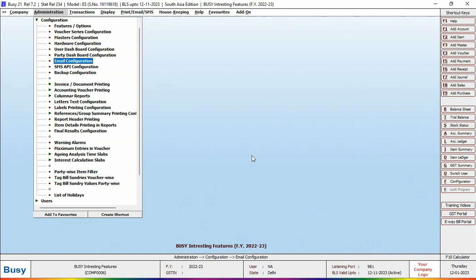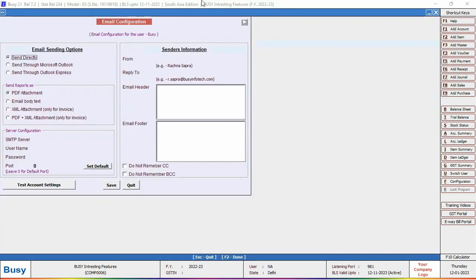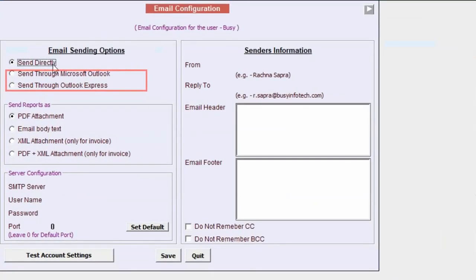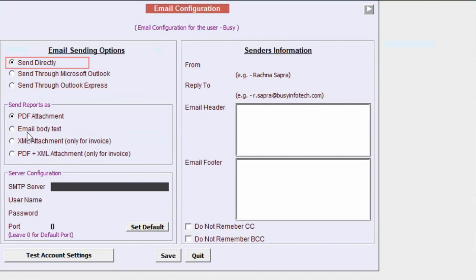On clicking this option, this window appears. Here, first of all, we need to select email sending option. If your email is configured through Microsoft Outlook or through Outlook Express, select that. Right now, we are selecting send directly option. Next, you need to select the format in which you want to send the report, such as PDF attachment, email body text, XML attachment, PDF plus XML attachment.